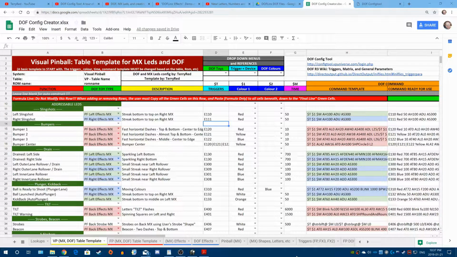Hey guys, Terry Red here, and in this video, I am going to be talking all about my DOF Config Creator sheet, a tool that me and DDH69 originally created for adding addressable LEDs to Pinball FX3 and Future Pinball, but now I've given it a complete overhaul to include full DOF, addressable LEDs, and all the sources that you would ever need for creating effects, letters, characters, shapes, almost anything you'd ever want.